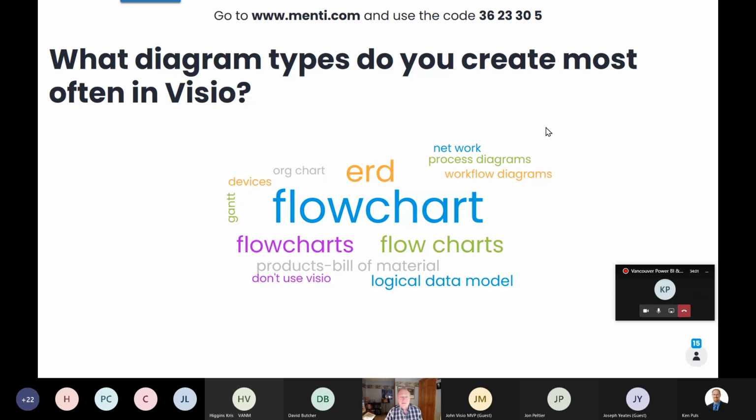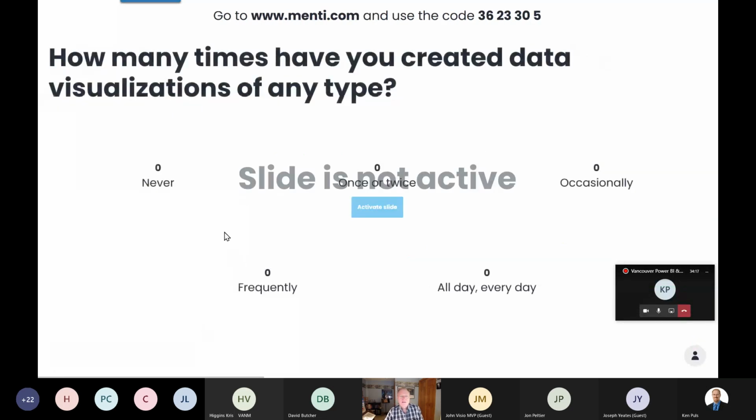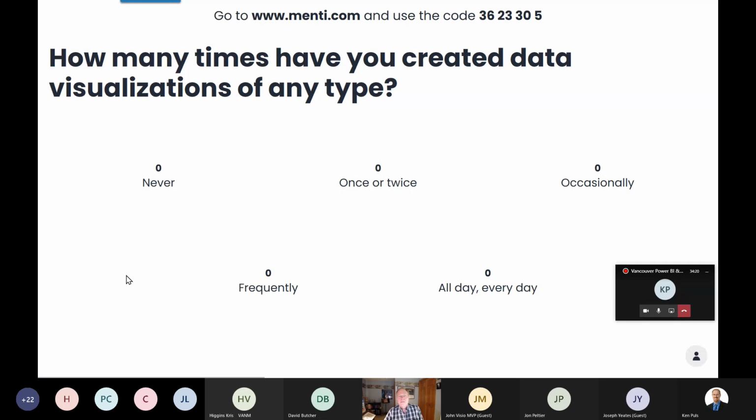Bill of materials, product bill of materials. Yeah, cool. All right, well, I have a second question, and I'm expecting to see somewhat different answers to this question than for a typical audience where I present. And that is, how many times have you created data visualizations of any type? You have a choice here ranging from never to all day, every day.